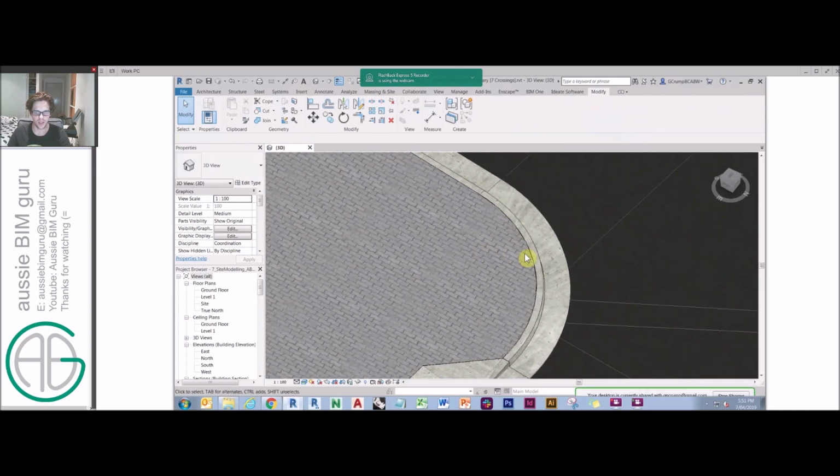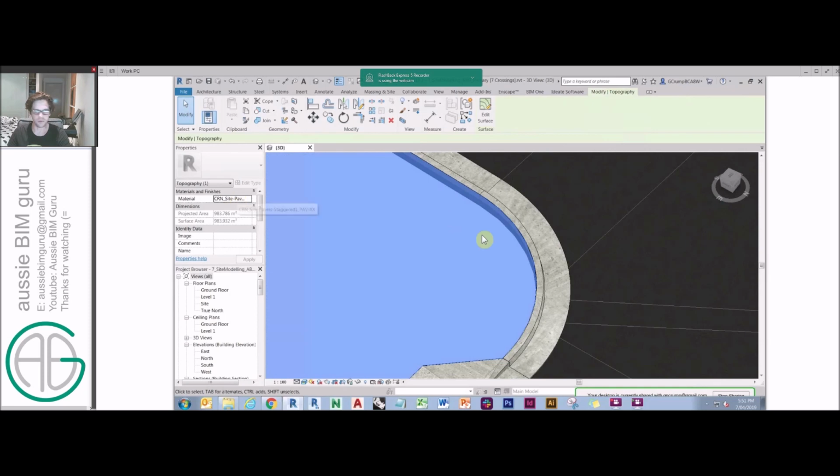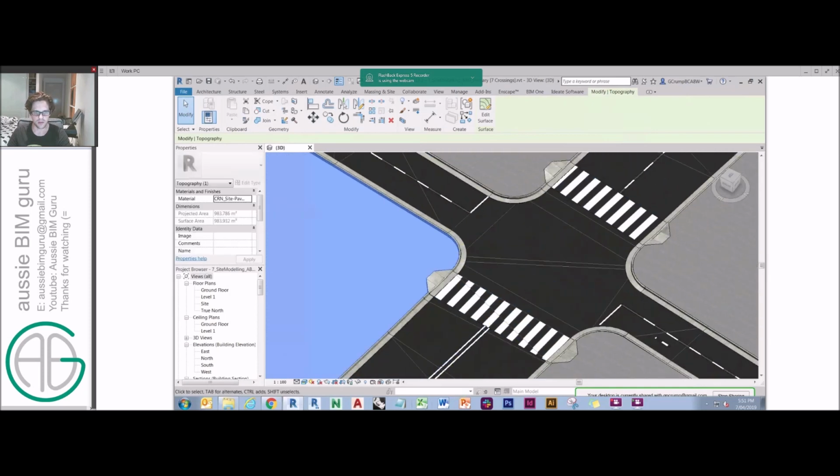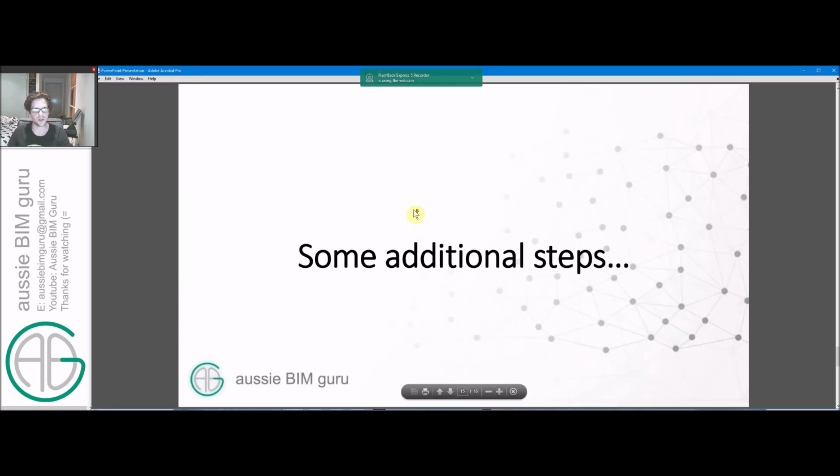So you can see there I've taken a paving material and overridden the topography's material to achieve that, which led to quite an effective looking site. There's obviously some more steps you can take from here.